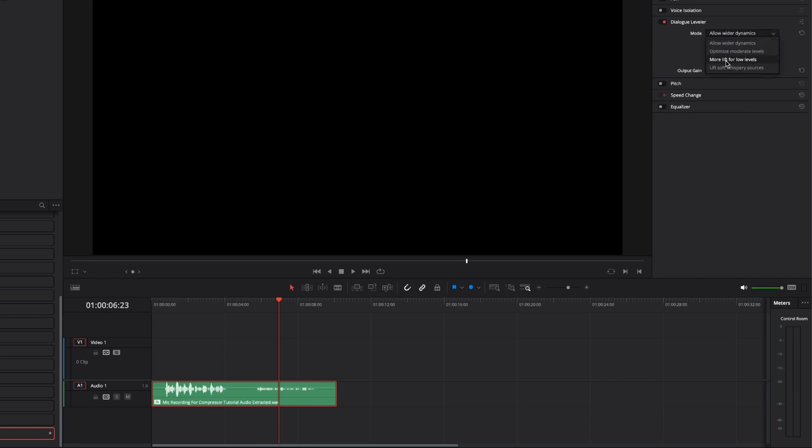We'll go to more lift for low levels, and let's have a listen to that. So with this setting, more lift for low levels, you can see that the louder part hit the ceiling at 0, and the quieter part hit about -8 or so, meaning that it's still leveling the audio and bringing up the lower volume, but the overall audio is still quite loud, especially because we have the output set to 6. So let's go back to 2.